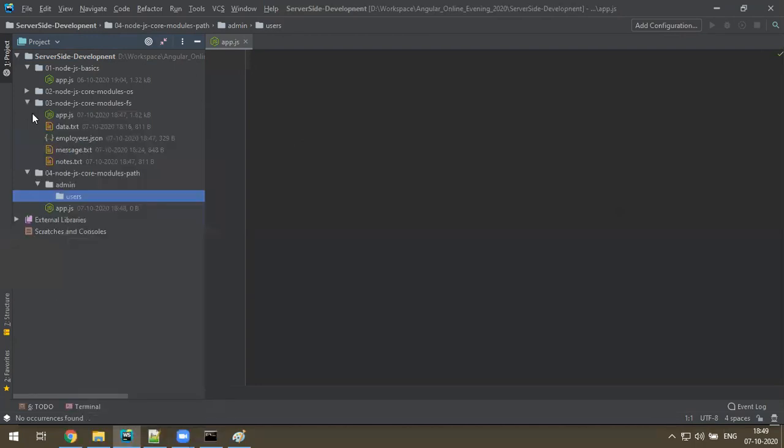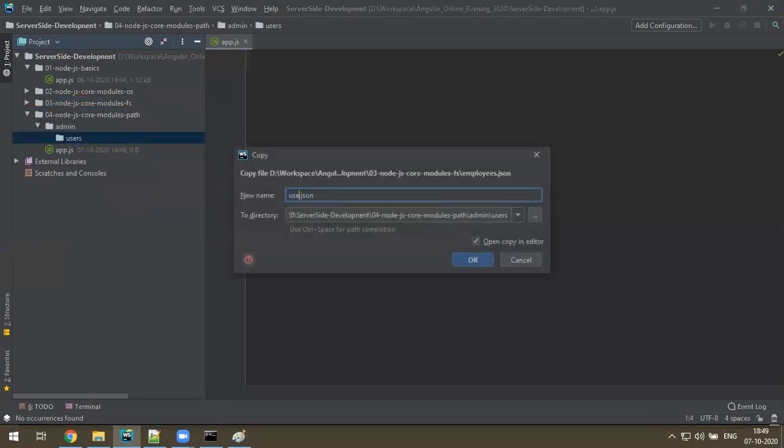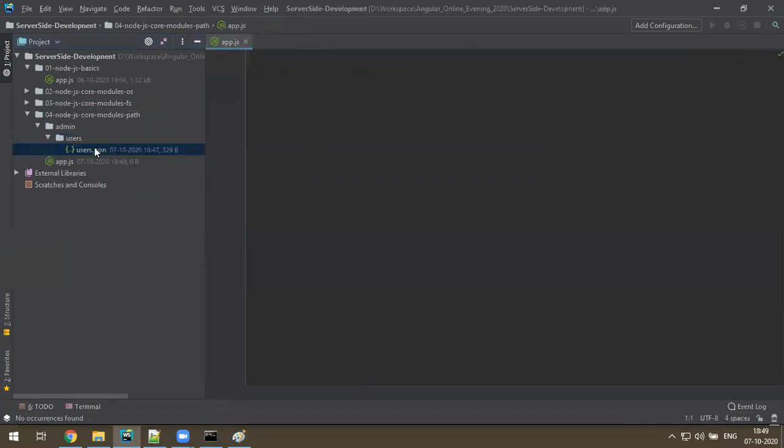Let me do one thing. Let me grab that employees.json, and I paste it in this, saving as users.json. Okay, see here, I don't have this file directly along with app.js. It is in the admin folder, users folder, users.json. So I need to read that file in my app.js.